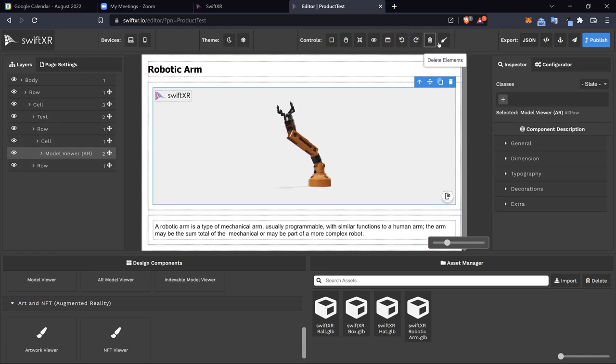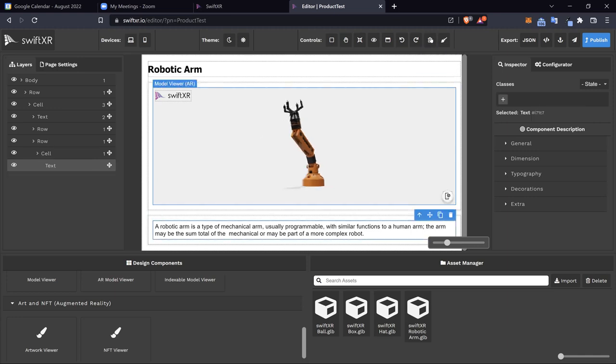Then you can delete elements selected from your canvas using the delete button. And finally, you can clear the canvas using this clear the document button here as well.